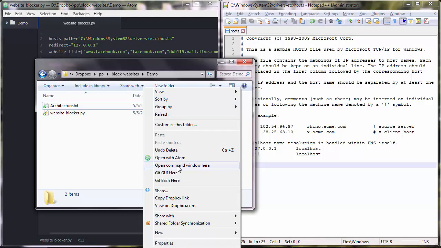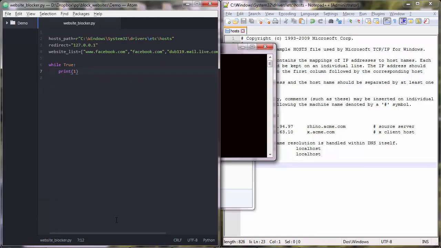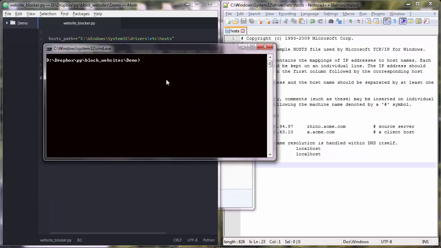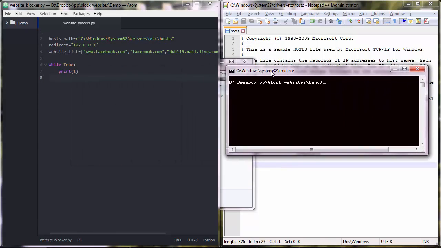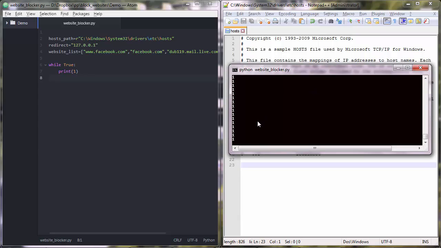Shift right click here, open command window here. The Terminal Plus package of Atom is having a problem at the moment. It has a bug, so I'll be using the simple command line. Terminal Plus is probably more convenient, but this shouldn't be a problem. So Python, and the script name is website_blocker. And here one is being printed out, as you see.